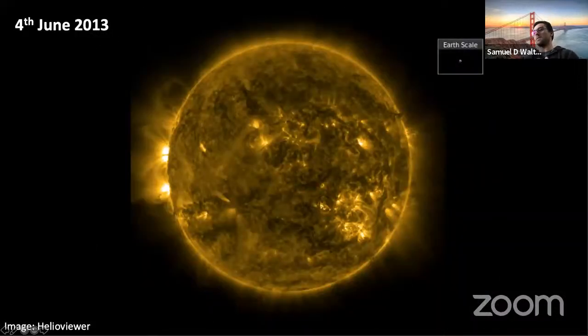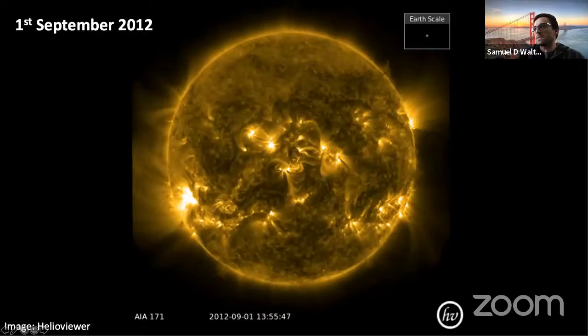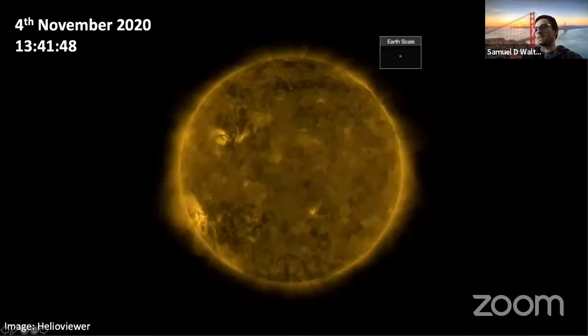And so the thing about the sun, which has a big effect on space weather, is that it's very variable in its activity. It changes over time. So this is the sun on the 4th of June, 2013. And the next one is 1st of September, 2012. And I'll just flip back and forward again. And you can see the dramatic difference in how active the sun is from 2013 to 2012. If we move to 2020, you can see the activity has dropped quite a lot, and that's just in the space of about 7 years.